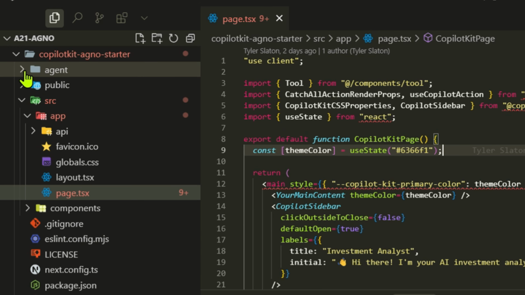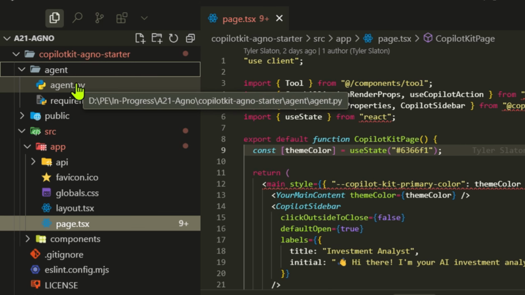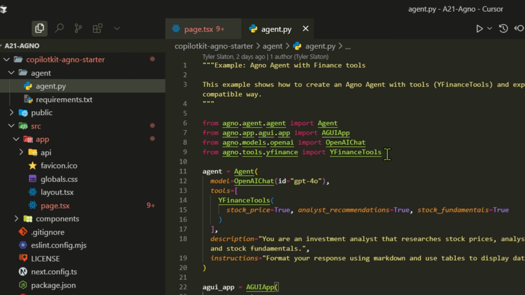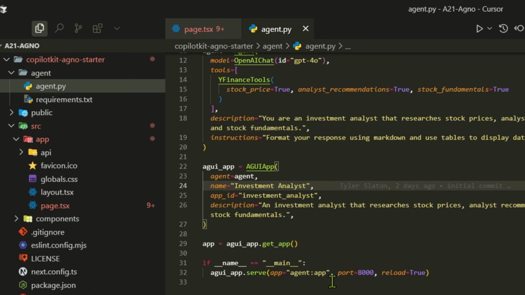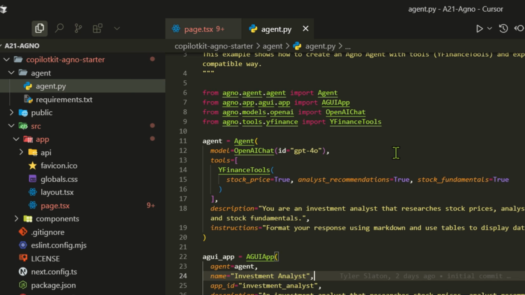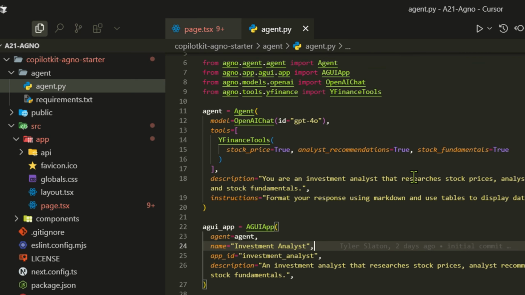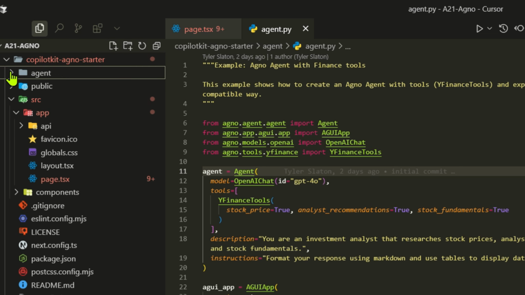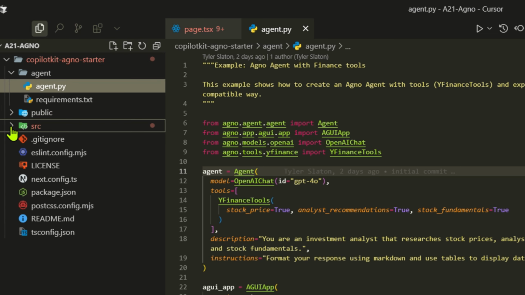Next, we have the agent folder here, and inside this agent folder you can see that we have agent.py. This is where we have the Agno setup. We have a finance tool here. This is the Agno setup, and this is basically our backend. We are using FastAPI to serve this. We can also use Uvicorn to serve this, but you don't need to think of that right now. But we are using OpenAI API keys here. We do need OpenAI API keys, but in summary, we have the backend in the form of this agent folder. We have the front end in the form of all these things up to the public folder.